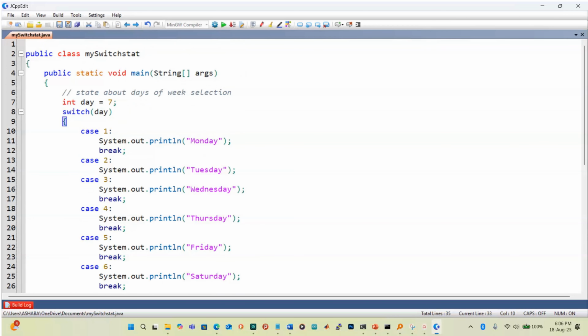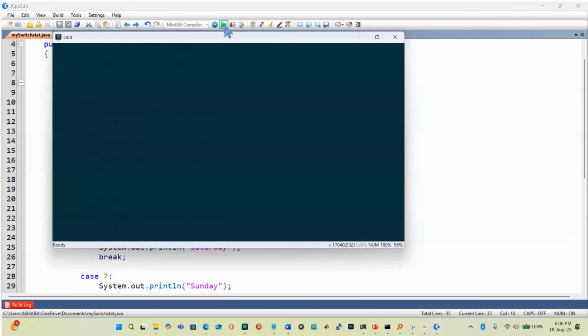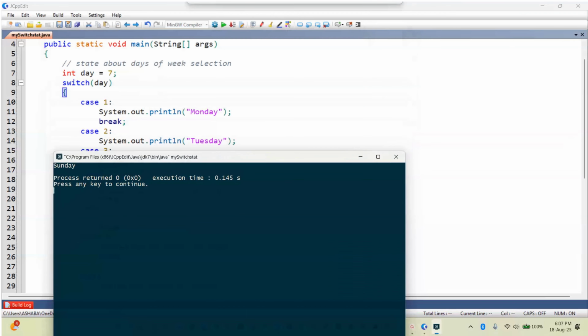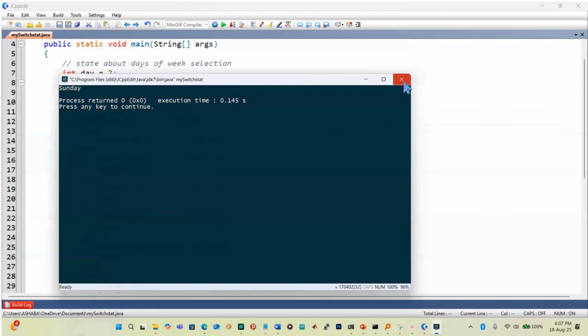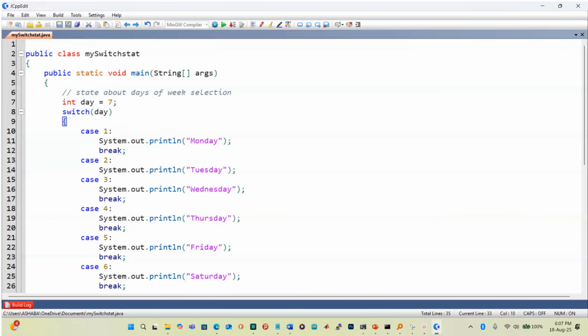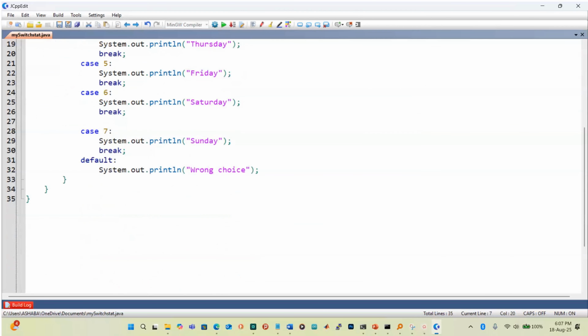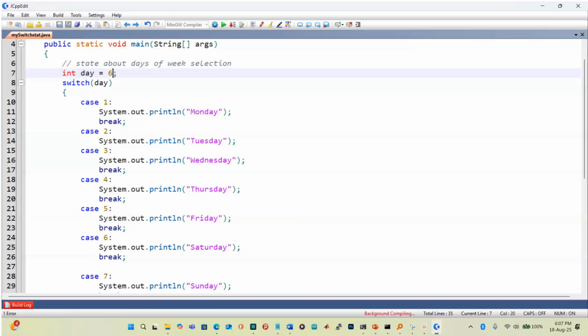So now let's run this program, ladies and gentlemen. Yes. So we selected 7, and therefore this is going to run to 7 and print out a Sunday. That is interesting. Now let's put 8 or 9. Okay, so we see what it is going to print out. Wrong choice. Obviously, that's what we expect. It will just go to default. So now let's put maybe 6.